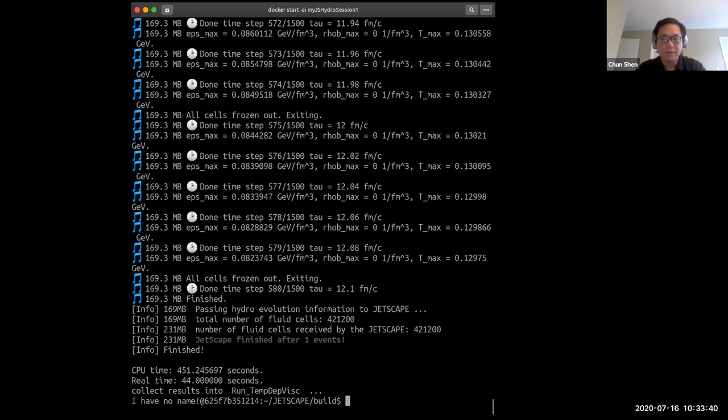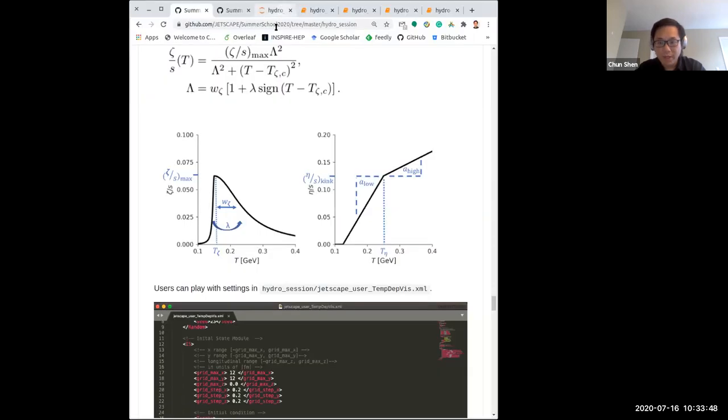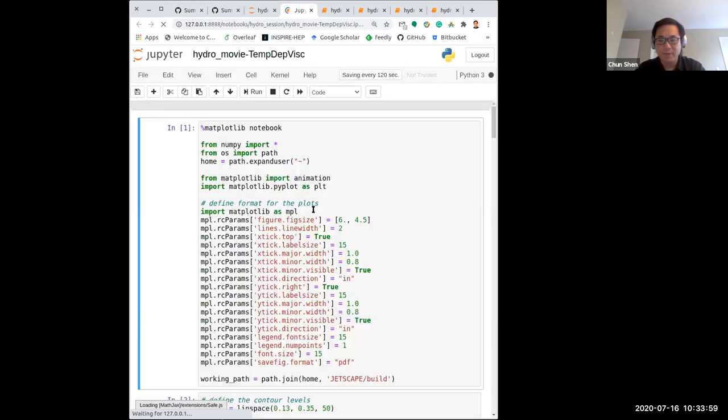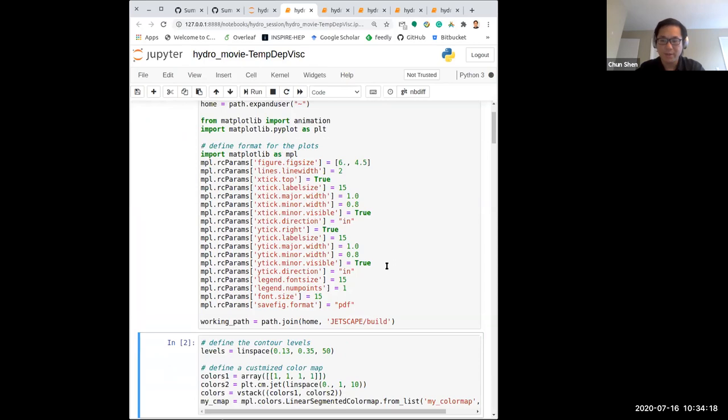Now we can switch to the browser to make comparisons. First of all, I have prepared a notebook that gives you the temperature evolution as a movie. We'll look at this first, before we compare with the other viscosity case. Basically, we can look at the evolution of the profile when you introduce your temperature-dependent shear and bulk viscosities. We open this hydro movie temp dependent viscosity profile notebook, and we can execute the cells one by one as usual.